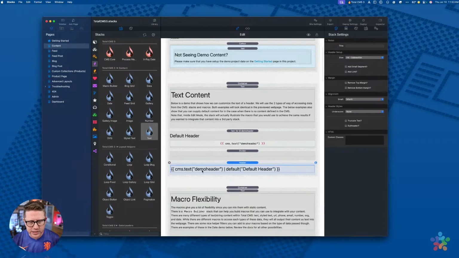So now it's going to get CMS text and then the demo header, so that content. And if that is empty or doesn't exist, then it will output the default. Okay, so just a nice thing. You don't have to supply it. Obviously, if you're managing your site, you know if content is there or not, so you might not have to put in the default value. But if you're working with clients and you want to ensure that stuff displays properly, then if your client accidentally removes something, you can have a fallback.